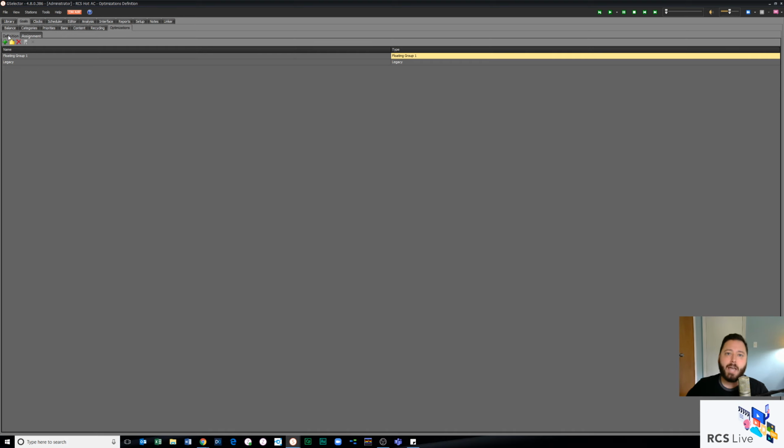Optimizations. Now there's two tabs here, very similar to that of the priority list. We have the definition and we have the assignment. The idea here is we define the optimization, then we assign it to certain categories and certain day parts. By default, GSelector already does some of these optimizations. This is a way for you to essentially expand and have more control on that.